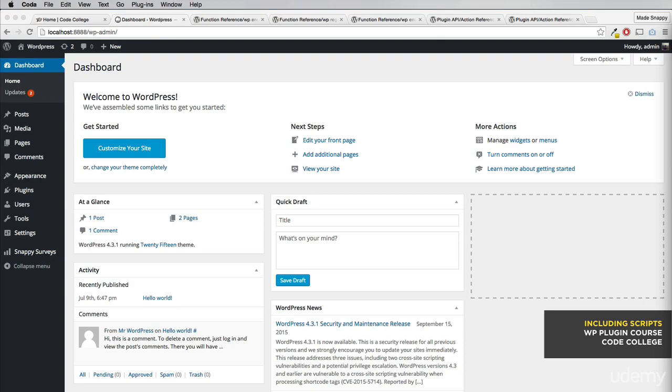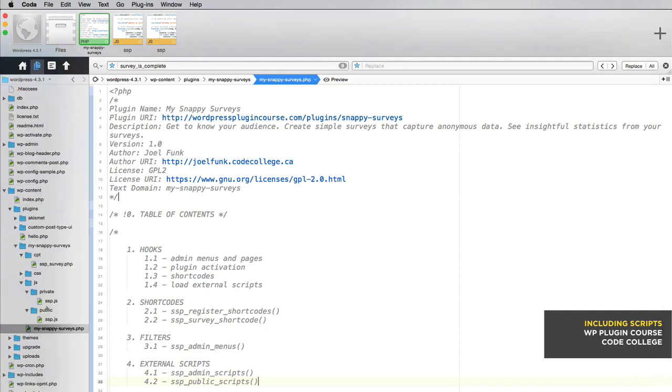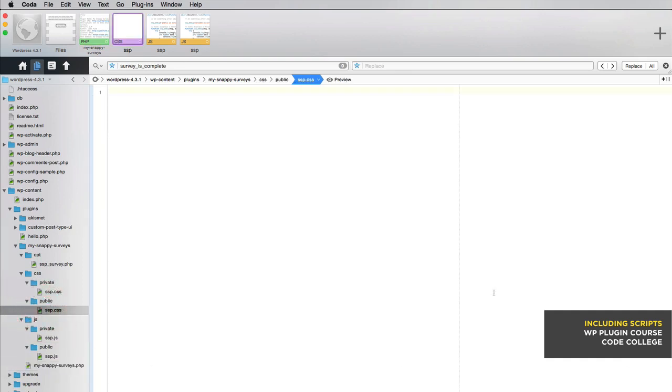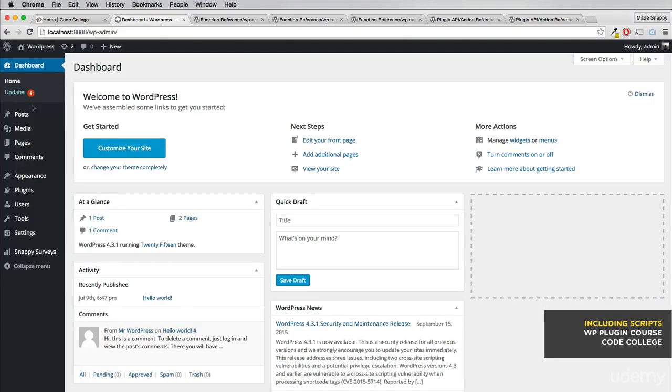All right, so we know our JavaScript files are running, but one thing that we didn't do is create any CSS. We created those files, but we didn't create any CSS. So let's go back to our code editor now and let's open up our public CSS file. So open CSS and then find public-ssp.css. Let's open that up.